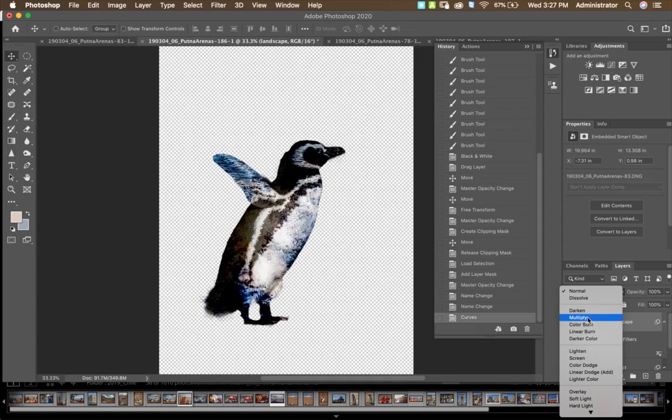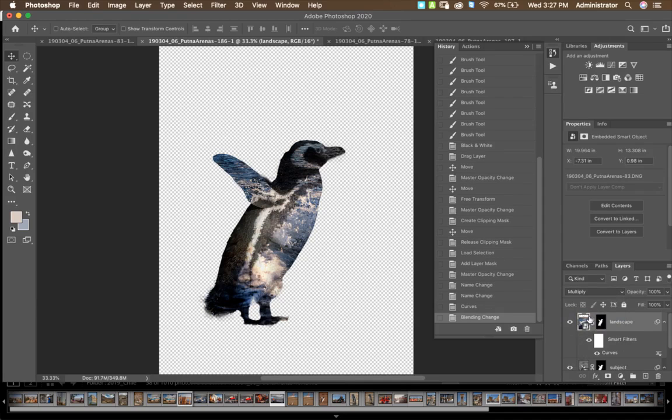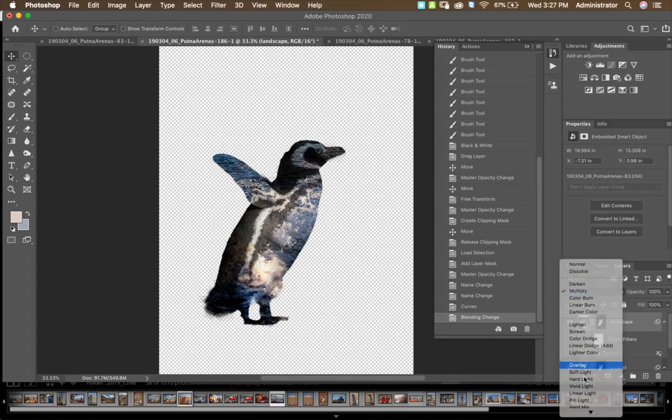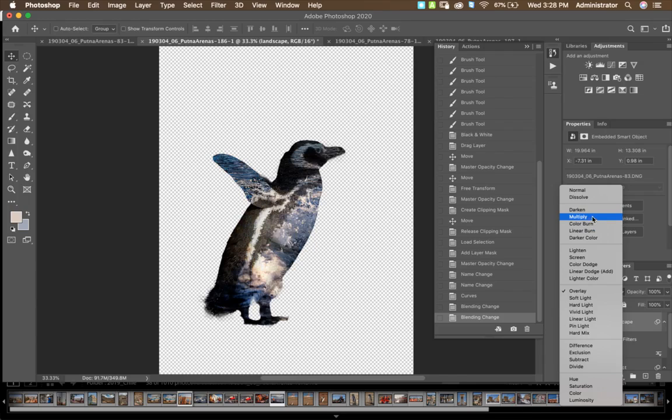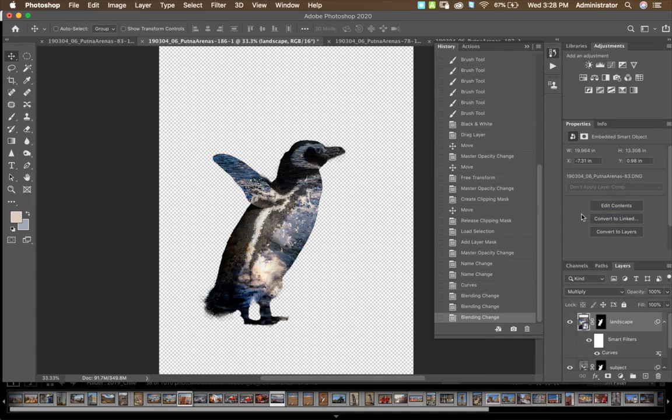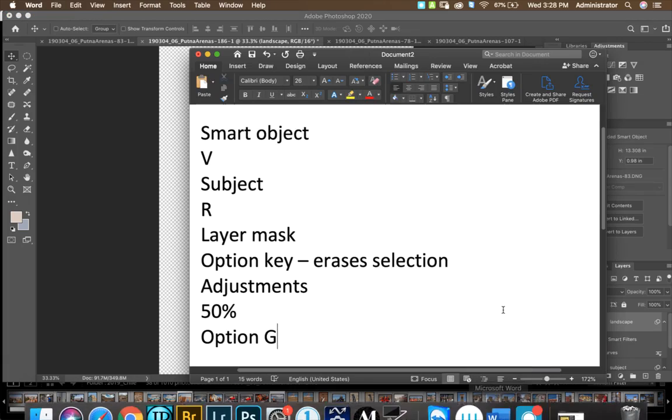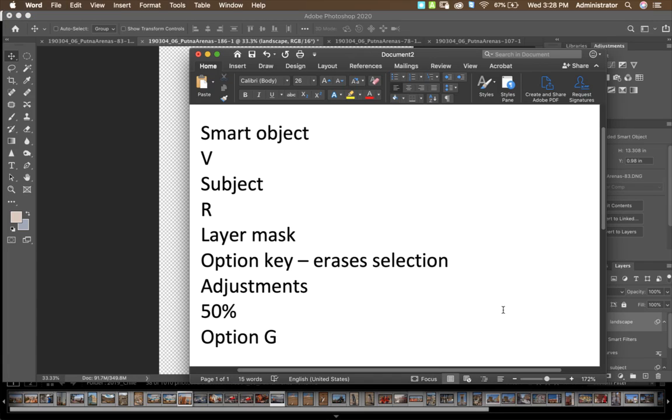So again, this becomes a creative choice. I'm going to go with multiply because I like what it does with the penguin. But if you want to change it to a different blending mode than what I recommend, go for it. That color burn looks pretty cool. This is creative, this is fun. The only way you get to know these blending modes is by using them. All right, so your two blanks for 13 was changing the blending modes.